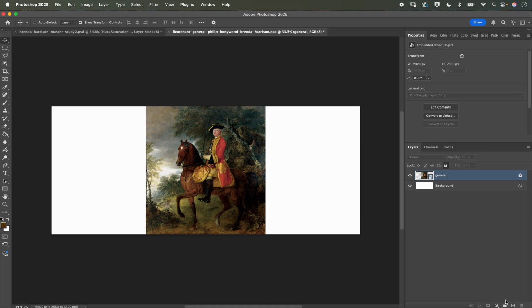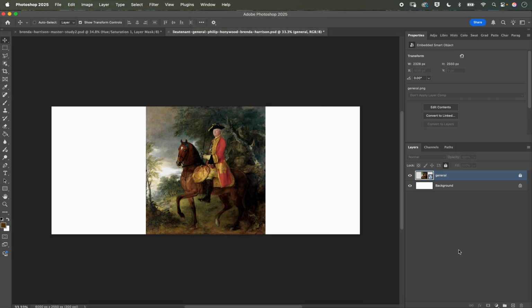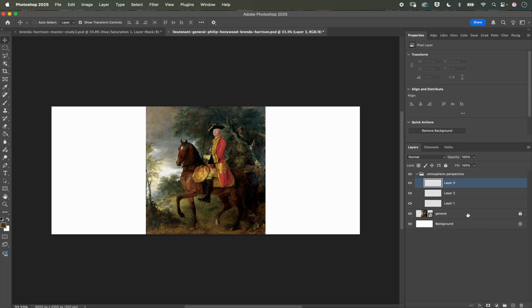So the first thing we are going to do is make a new folder in our layers window. If our layers is not open, open up Window, get to that. So a new folder, I'm going to name this Atmospheric Perspective. And then inside that, I'm going to click 3 times on the new layer button. Bam, bam, bam, so that I get all 3.